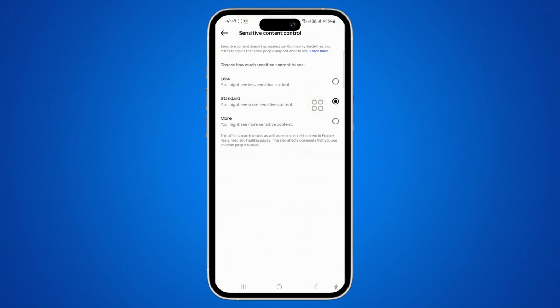As the description says, sensitive content does not violate guidelines but covers topics some users may prefer not to see. Currently, in my account, it is set to standard, but if it's set to less in yours, you can change it to standard or more.